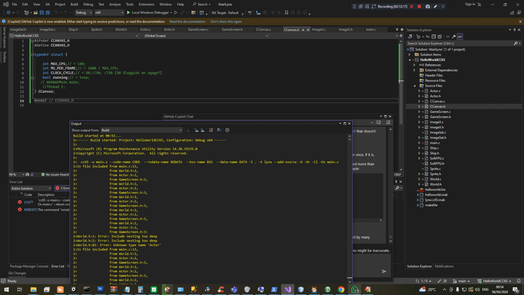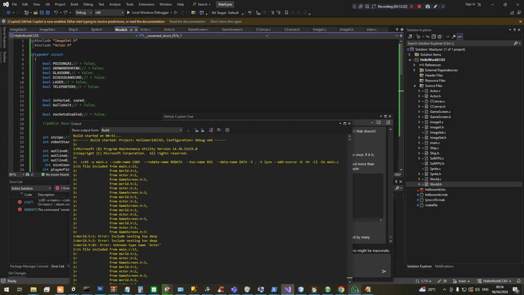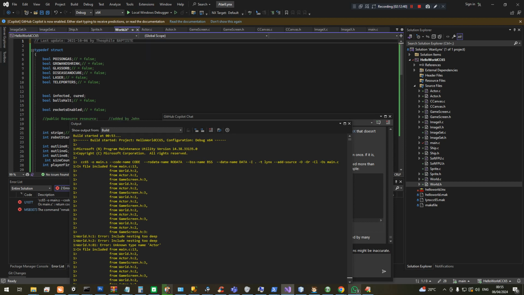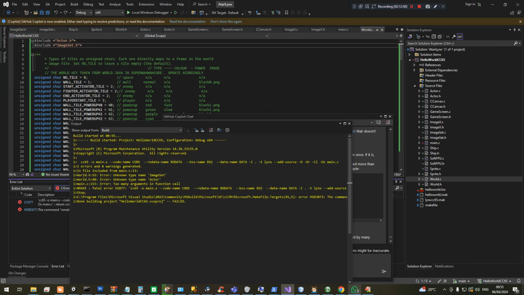World H: include nesting too deep. What does that mean? What are you talking about? Include nesting too deep. Do you not import them into the H, but you put them in the C, maybe? I'm crap at it. It looks like you do, because I've already got them. Look, I'm crap at learning new languages, I must admit. But then once I know them, I'm all right.